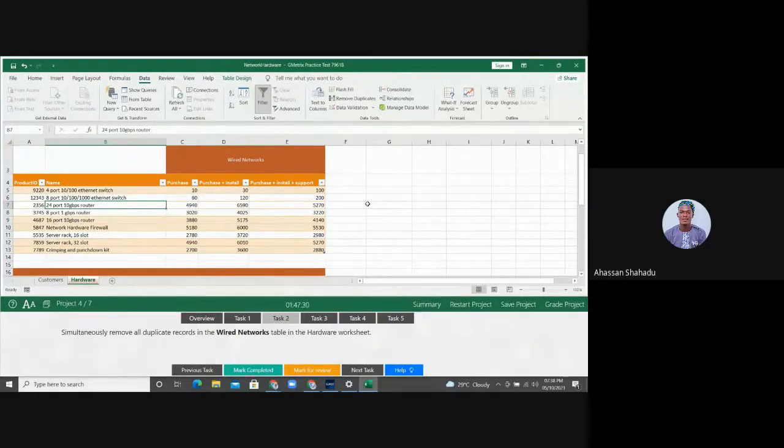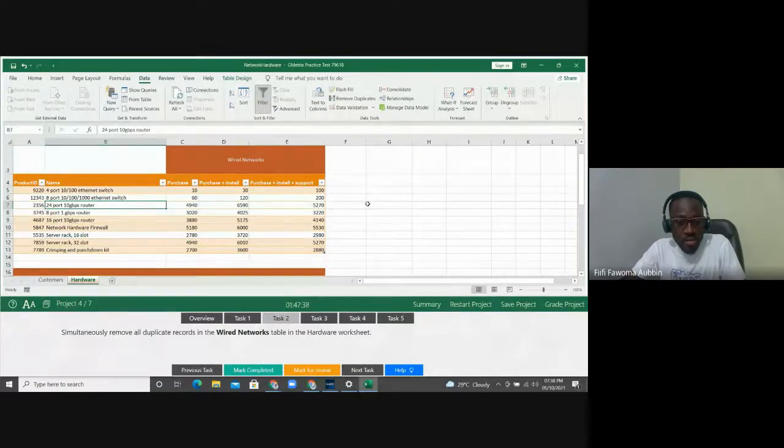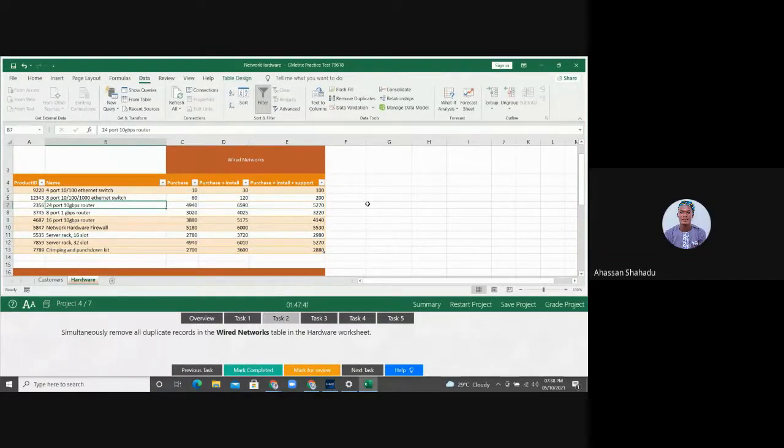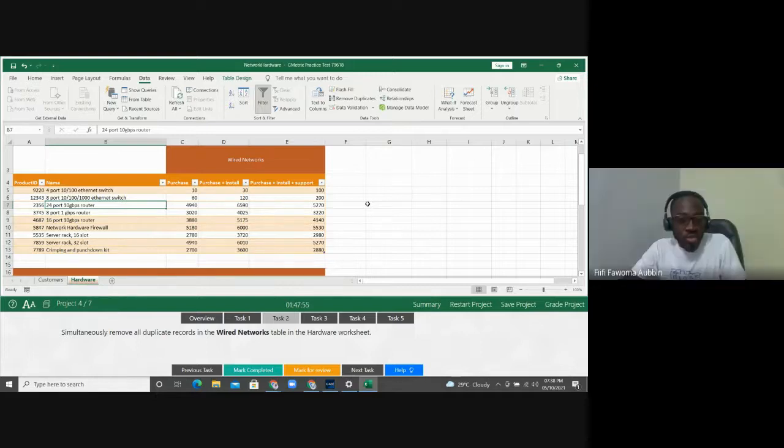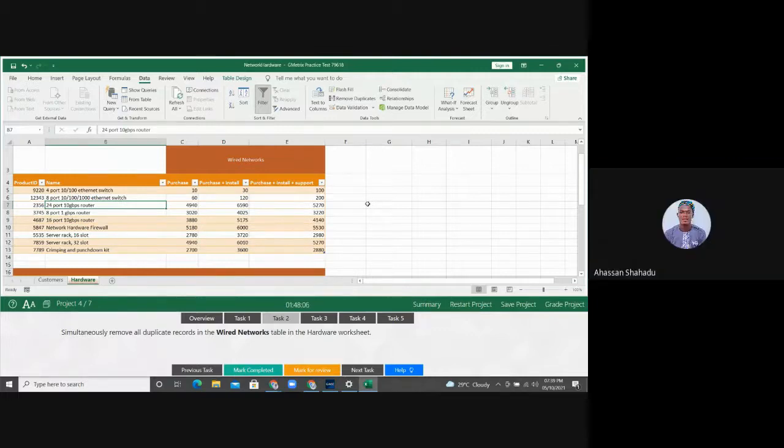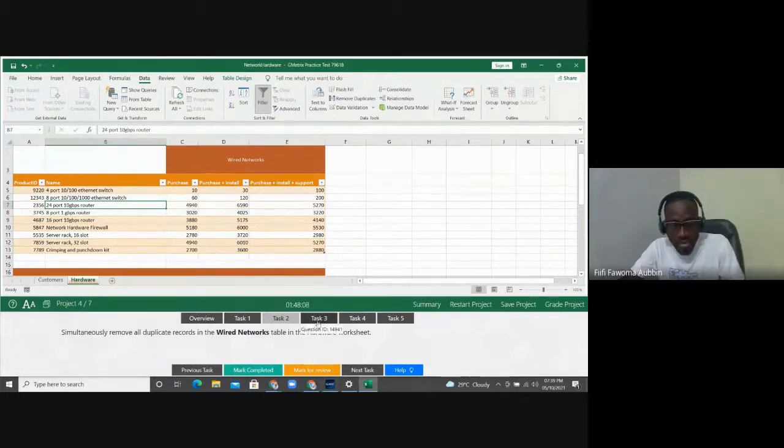Yes, Alasan. About the removal of the duplicates, is there a need for you to find, first of all, whether there are duplicates inside or not before you remove, or you just go straight to the remove? No, you just go straight to remove duplicates. If there are no duplicates, then that's fine. You are good to go. Okay. So let's move on to task 3.